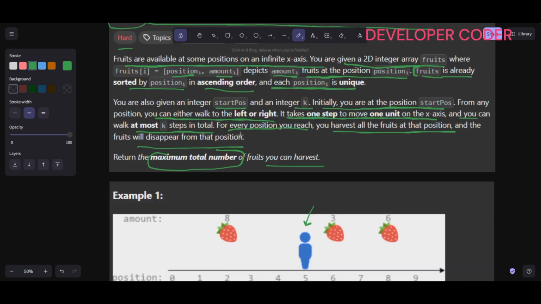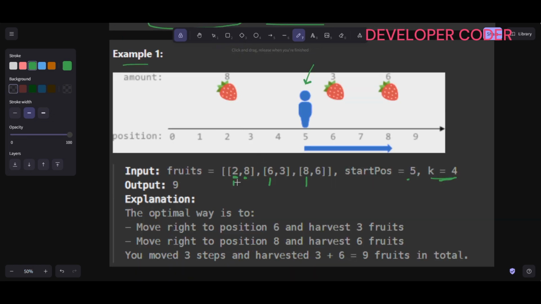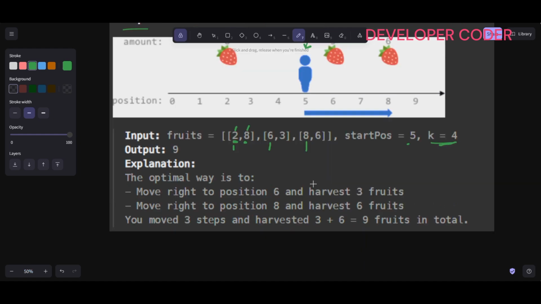So let's understand with an example. Here position and amount: at position 2 amount is 8, at position 6 amount is 3, at position 8 amount is 6. And startPos is 5 and k is equal to 4, so at most 4 steps you can take. From any position you can either walk to the left or right. It takes one step to move one unit on the x-axis and you can walk at most k steps in total. So here what you need to do.